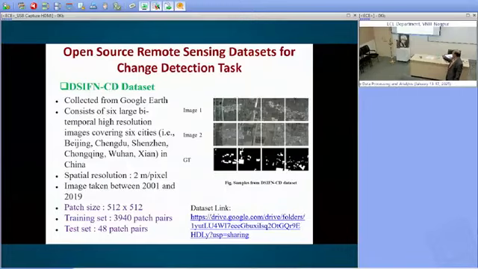This data set was again created from Google Earth images, covering 6 cities, like Beijing, all of them Chinese cities only. Spatial resolution here is 2 meters per pixel. The previous one was even higher resolution, 0.2 meter, so this is a little lower. The time range is 2001 to 2019, and the patch size is again 512 by 512.